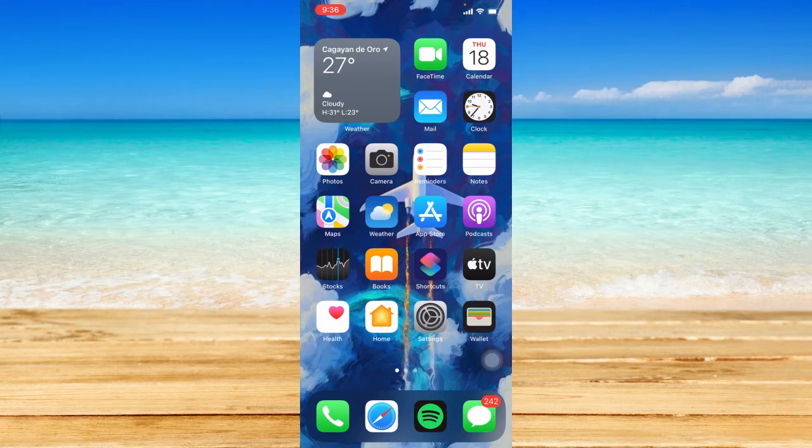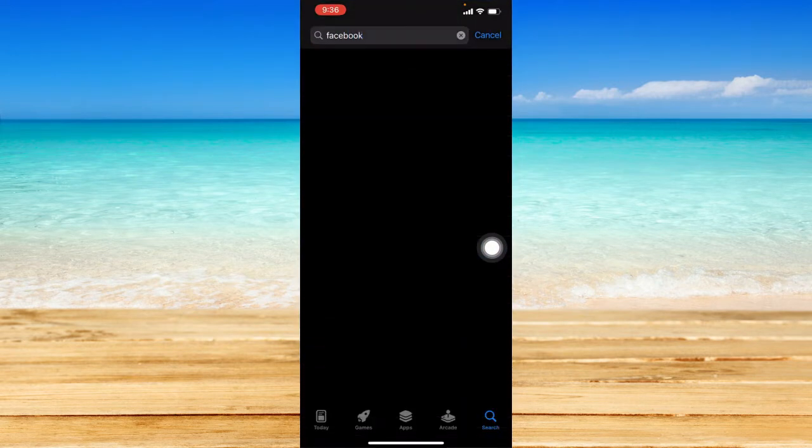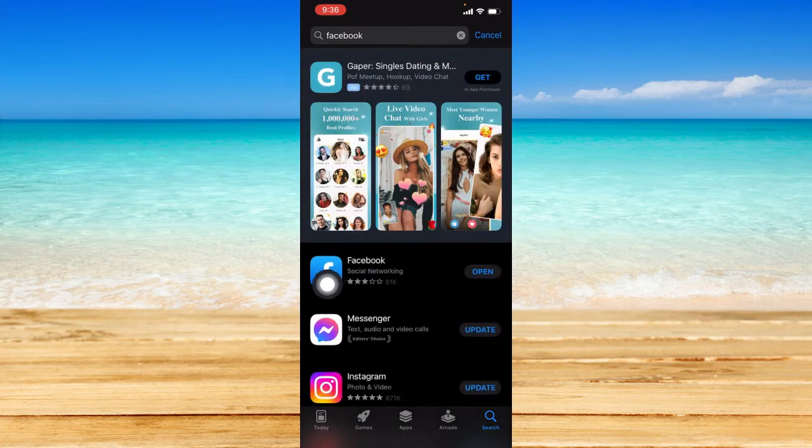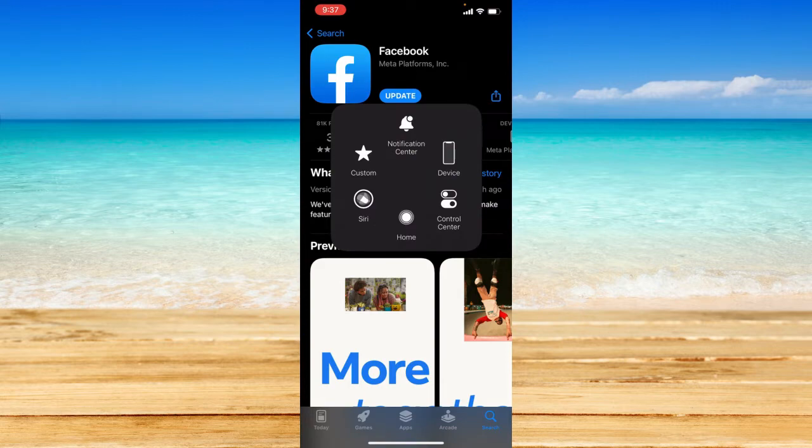The first thing that we're going to do is to check if our Facebook is up to date. To do that, just open up your App Store or your Play Store and search for Facebook. And then just tap on Facebook over here. If that says update, that means that your Facebook is currently outdated. So just tap on the update button for you to have the latest features within the app. Now, if that says open, that means that your Facebook is currently up to date and you're good to go.